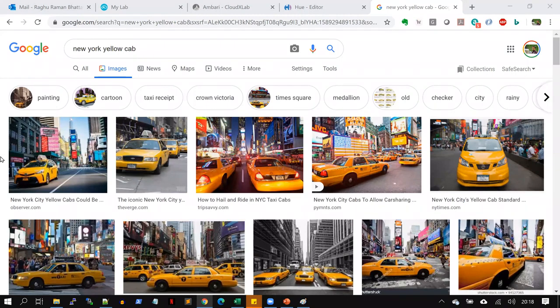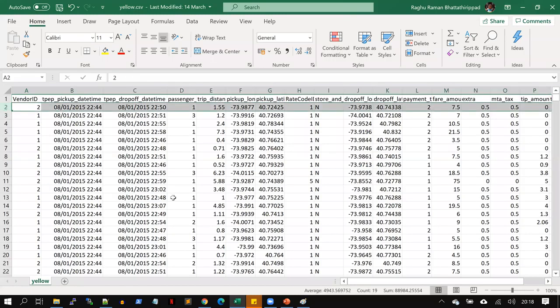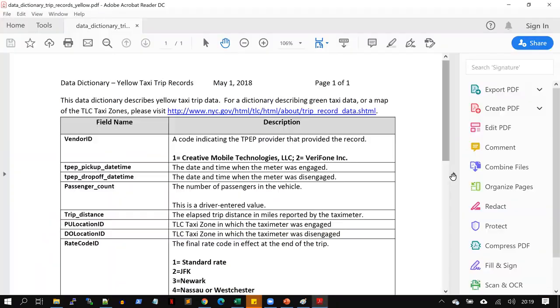So we have collected the data from these taxi rides, that is the CSV file. If you look at the CSV file, each record is actually a trip, and there are multiple columns in this CSV file. If you want to understand what these columns mean, there is another PDF file.